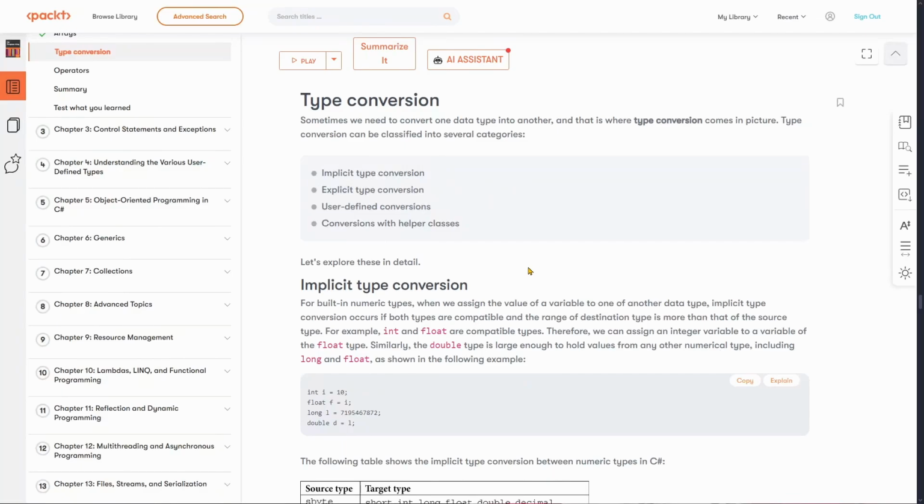All right, type conversion. Sometimes we need to convert one data type into another, and that is where type conversion comes into the picture. Type conversion can be classified into several categories: implicit type conversion, explicit type conversion, user-defined conversions, and conversions with helper classes. Okay, let's explore these in detail.